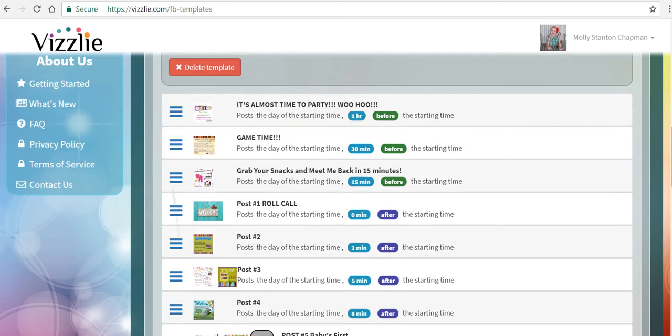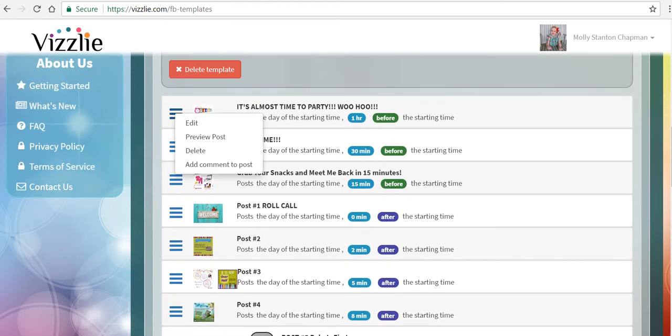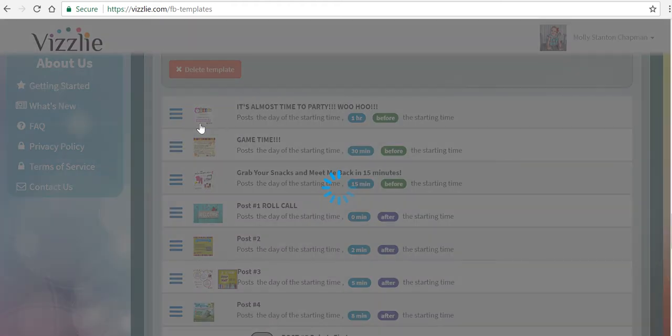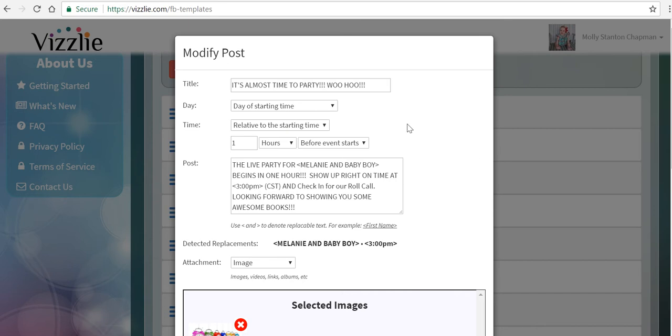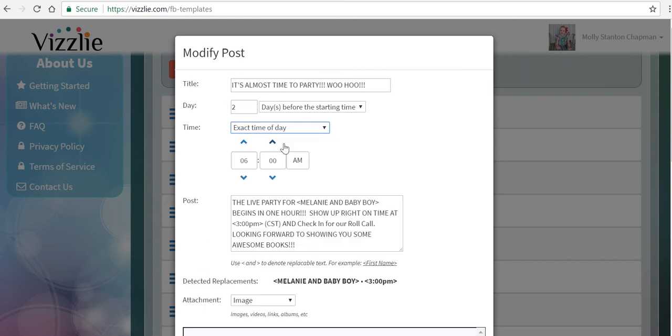These are all your posts that are going to pop up in my baby shower party. So to edit them, I come to the three lines and click edit. Now this is where I pick the time. A lot of people do relative to the starting time, and it'll say this many hours before. But if you're going to do pre-party posts, that gets really confusing to me. So I like to make it like, let's say 2 days before, and I always do the exact time of day. It's just a lot easier for me.